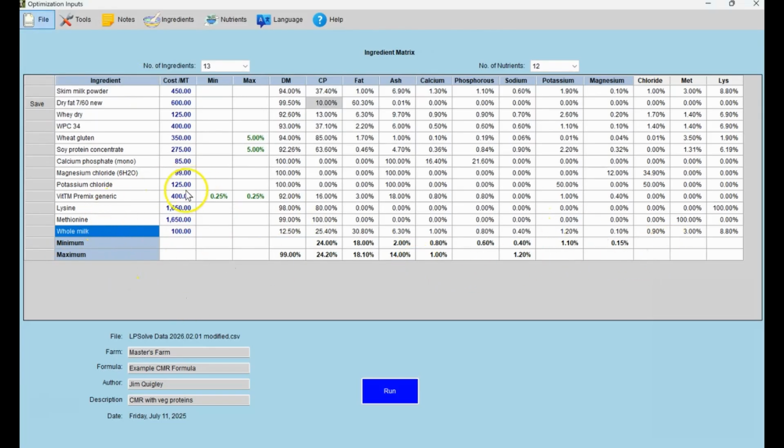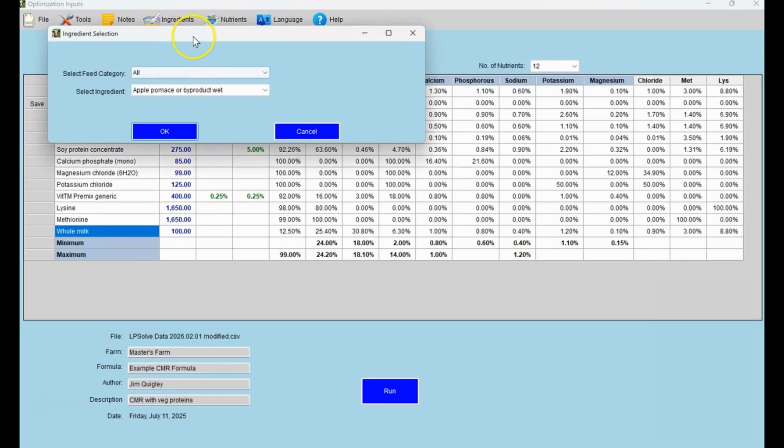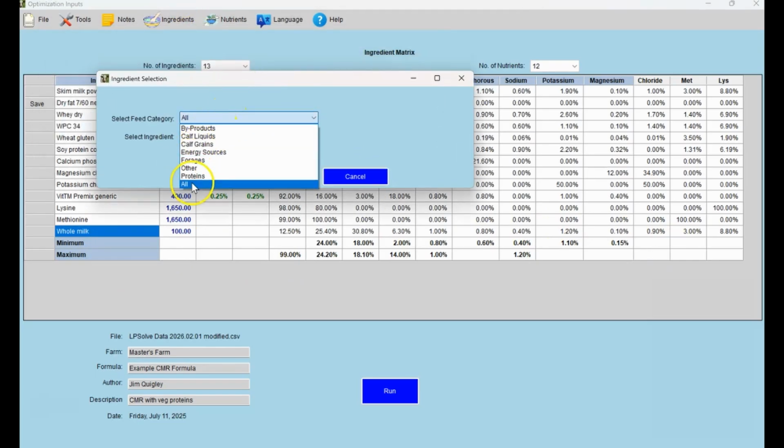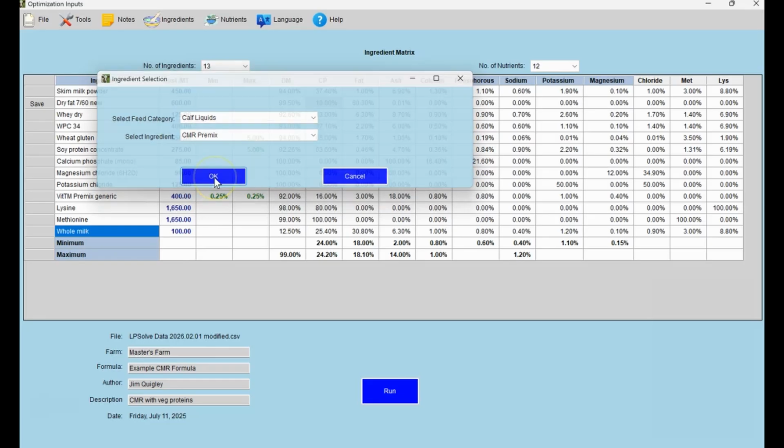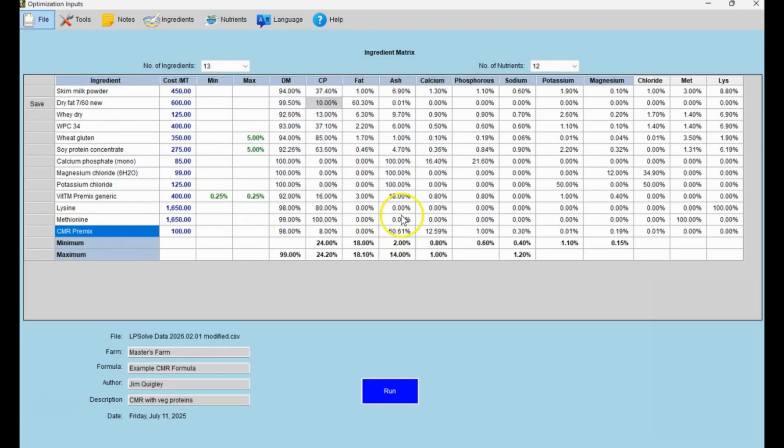Another way to add ingredients is through the Ingredients menu, where you can open the ingredient library. Ingredients in the library are organized by category, allowing you to narrow your search for a smaller subset. Simply select a category, choose an ingredient, and click OK to populate the matrix. When an ingredient is first added to the matrix, the price is set to a default value of 100 per metric ton. Ingredient libraries are stored in the application folder and are not normally accessed directly by the user.